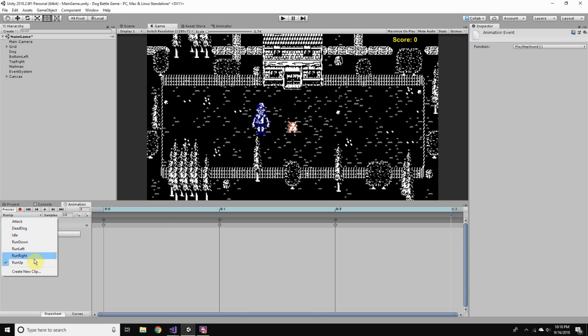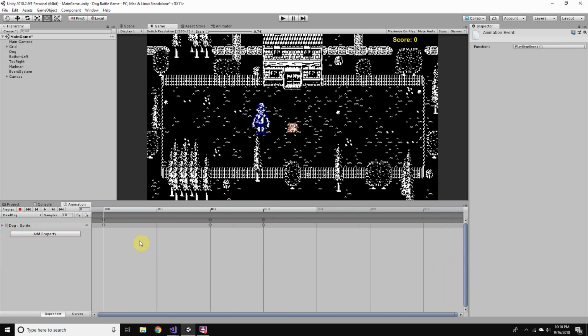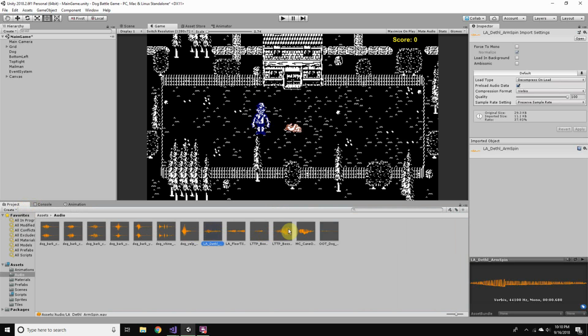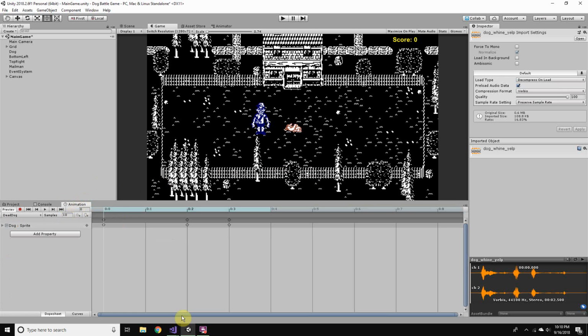Okay, so we got our attack, we got our running, and we have the dead dog one. So this one, I'm going to tell you why we don't want to put it in the event here. Because if you listen to the audio, it's not the type of thing we would want on loop, really. If I hit loop, it sounds like something that happens once to a dog, and then it's okay if he keeps animating his legs, but I would prefer that it plays once.